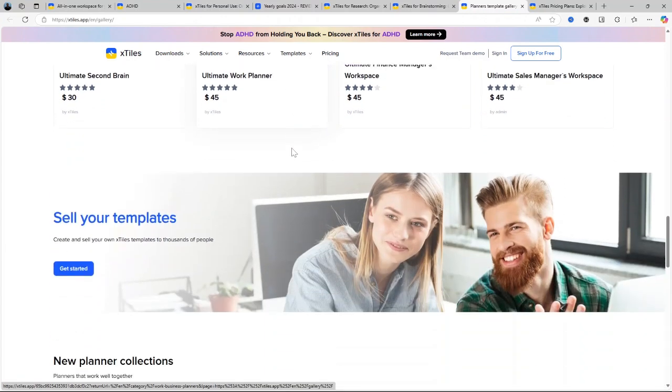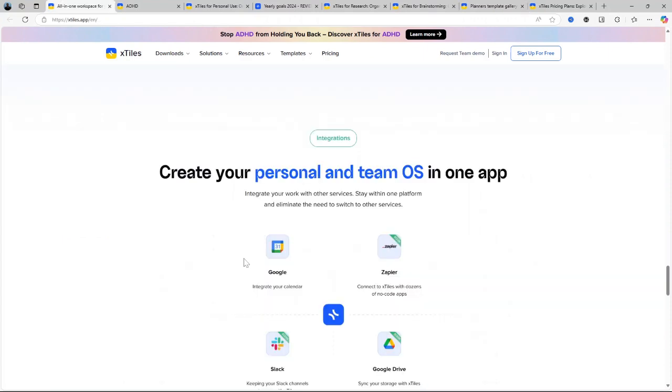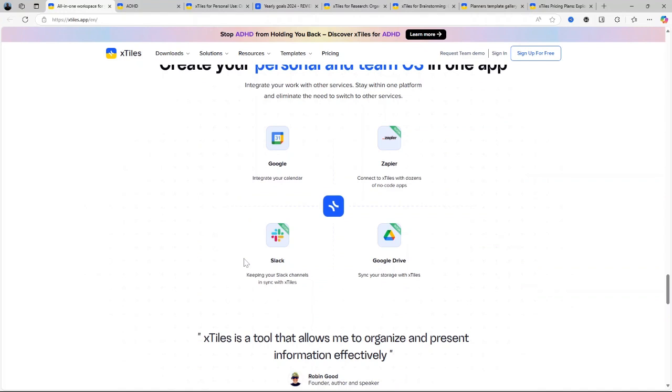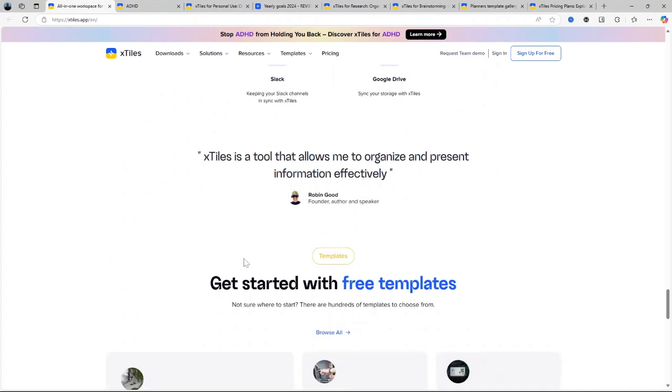Integrations. xTiles has integrations with popular tools like Google Calendar, Notion, Trello, and Slack. This is especially helpful if you're already working with other productivity ecosystems and want to pull in resources from these apps without a lot of manual effort.